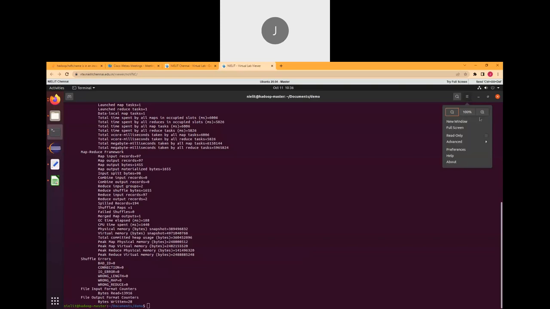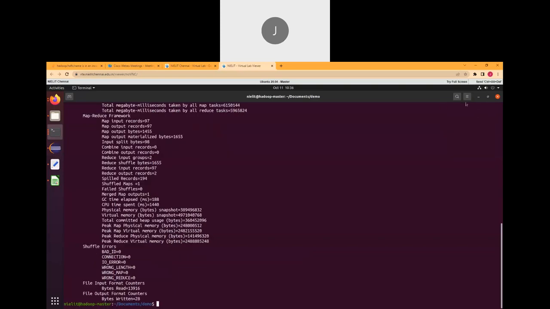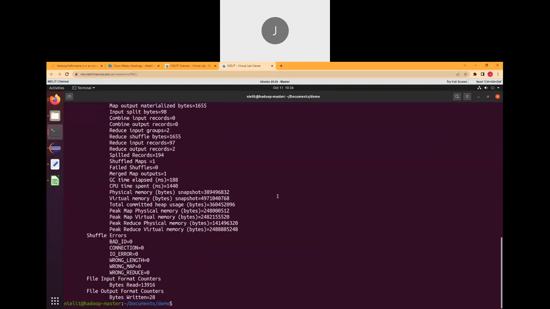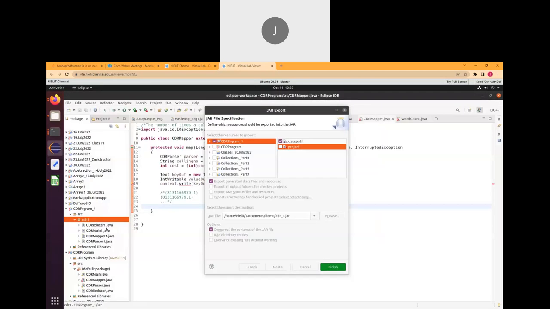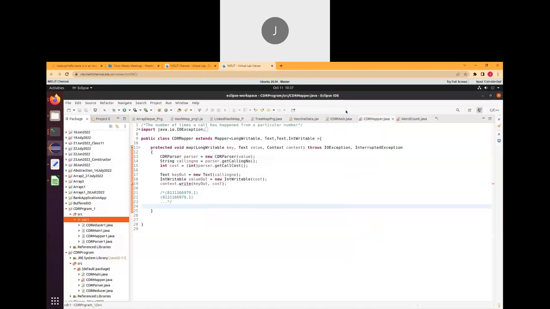Yesterday we were writing this program. We were trying to find the calls which have gone from each number. The text file for this is this one. In that file, we are going to find out the calls which have gone from a particular number. It's the same program; I have loaded it again and I am running it.